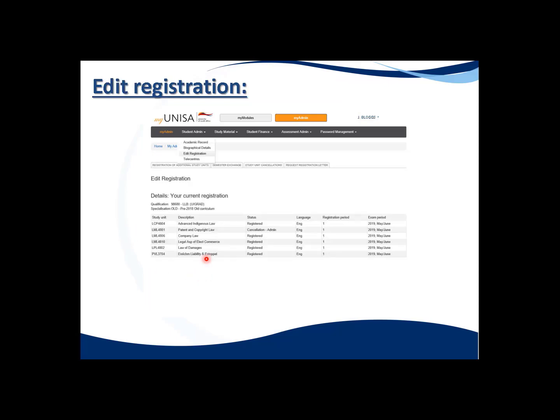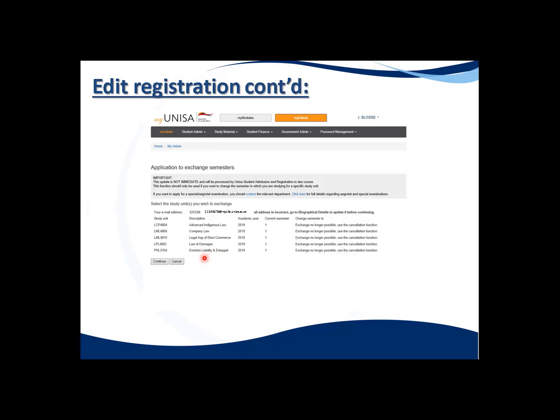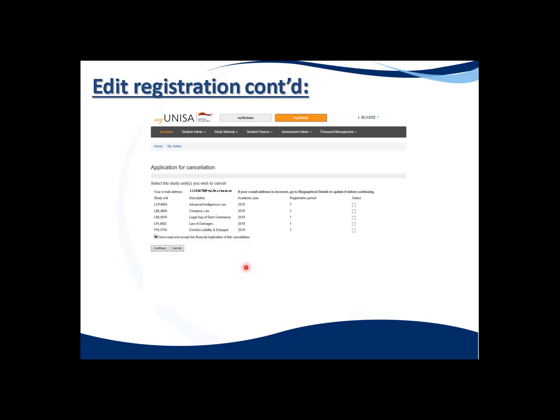Edit registration. Right, you can edit your registration during the registration period. You can also apply for exchange of semesters from first to second semesters, but please take note of the dates when you can do these.